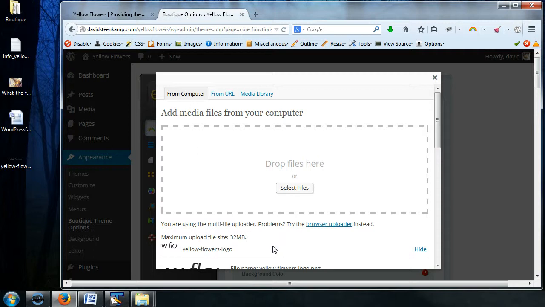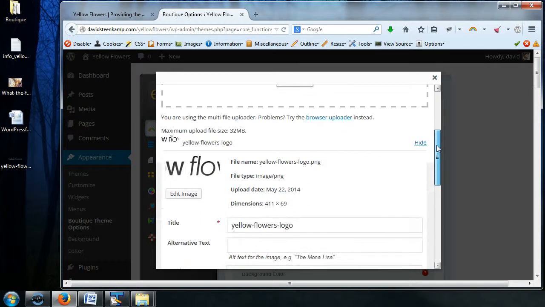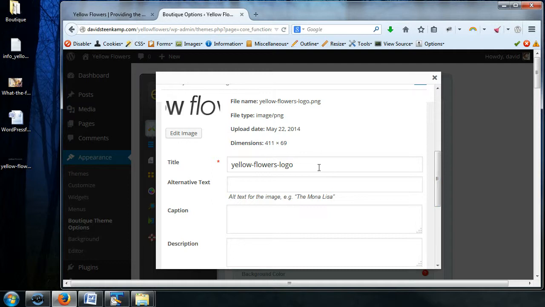Okay, now before you do anything else, scroll down here. I've got my Yellow Flowers logo in there. Give it a title. You want people to be able to find it if they do a search for you. Yellow Flowers logo. Alternative text. Definitely put something in there. I'm just going to put the exact same thing.